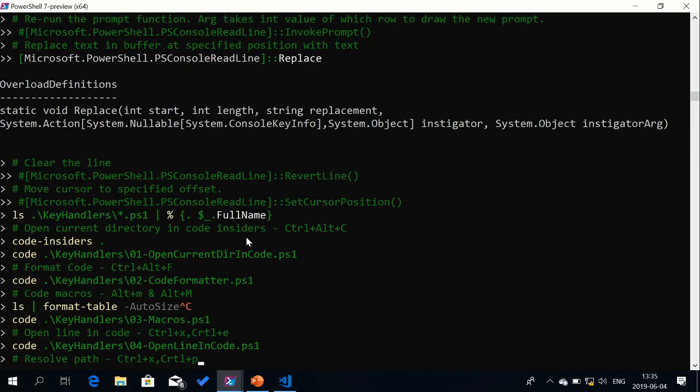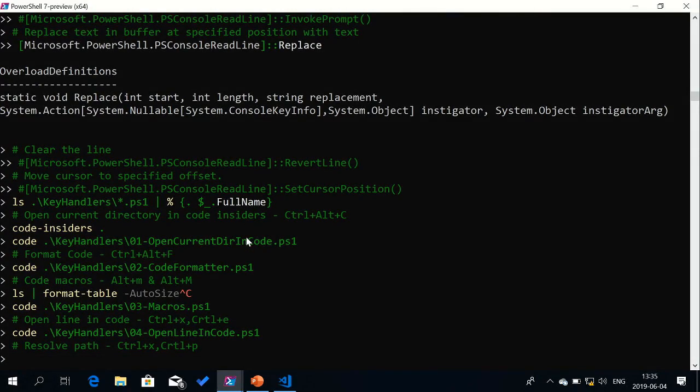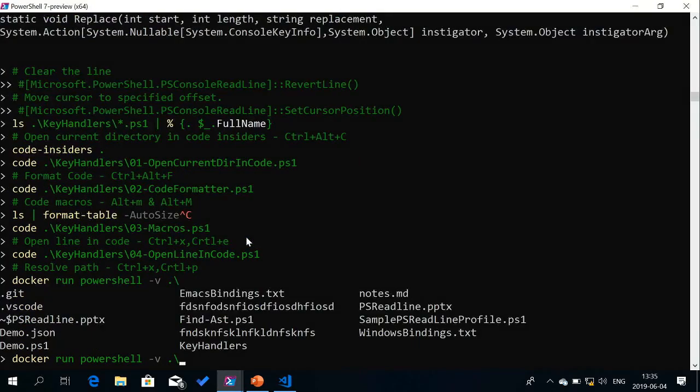Resolve path. This is a handy one, because if anyone uses Docker or some non-.NET methods, like doing a Docker run in PowerShell, and you want to mount a volume on there, you'll specify a volume path, and if you try to do this, it's going to complain that it doesn't like relative paths.